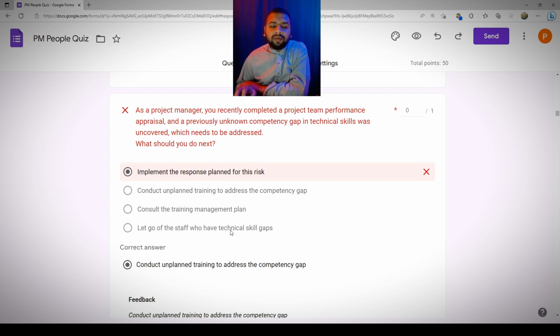Let go of the staff who have technical skill gaps. And the last but the least option, and I'm sure you won't want to do this, that if someone is not trained enough, you will allow them to leave your company, which is not a good option. So conduct unplanned training is the right option because you need to be confronting the issues you have found. You have made the appraisal, okay, but as soon as you found that issue, you need to be fair and responsible in your dealings. That is why you need to conduct that training as early as possible.